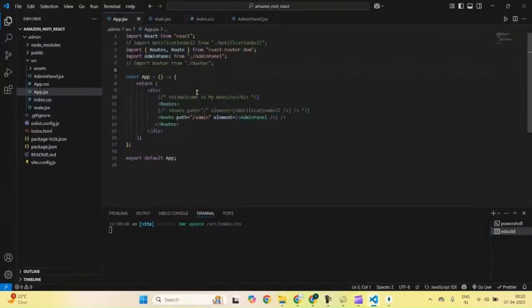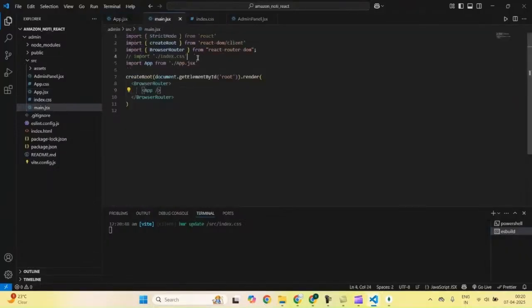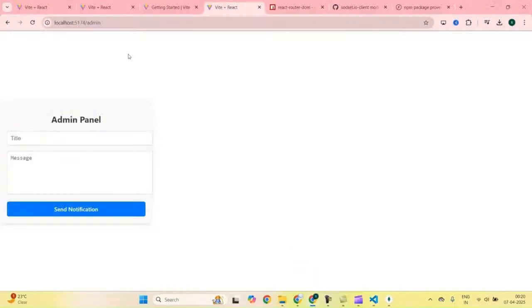Okay, and in main I'll make it like this and we'll see, guys. Okay, you can see we got something. Later we'll design it so that we'll take it in center. So right now you can see, when we do the navbar, that time. Okay, so our admin panel is ready now. You can see, guys, here. Okay, so admin panel is ready, guys.